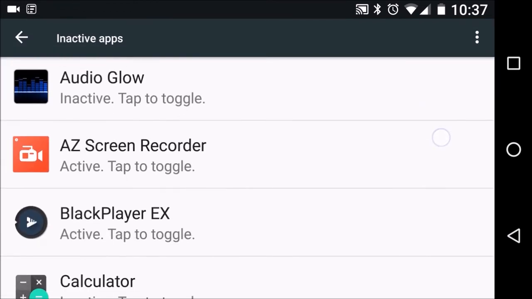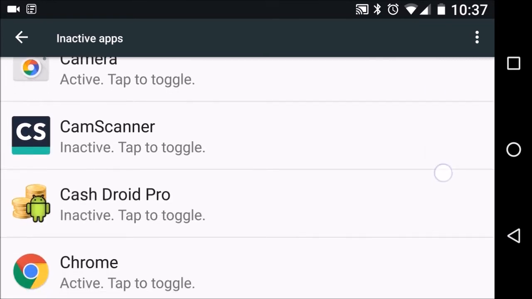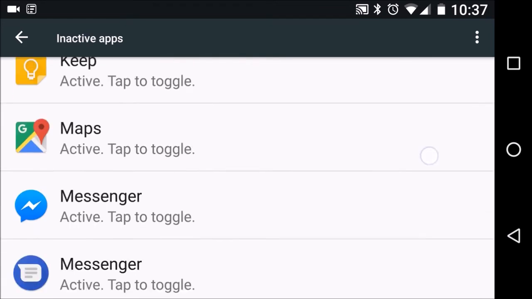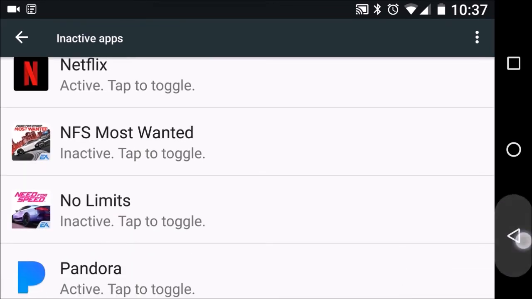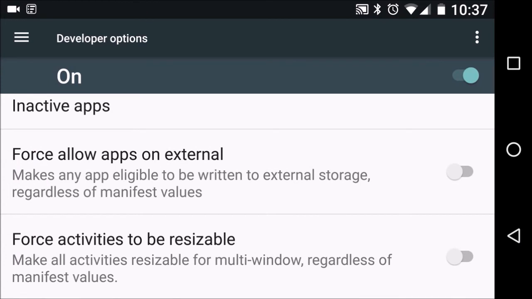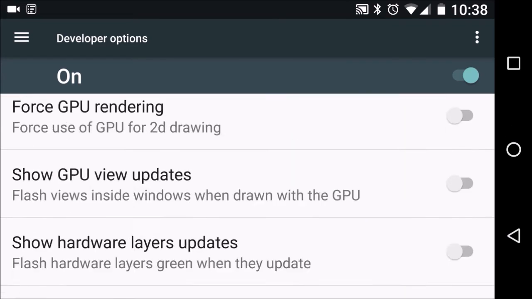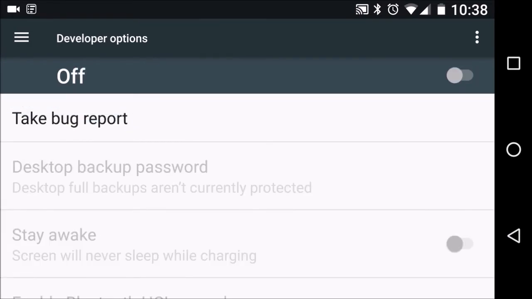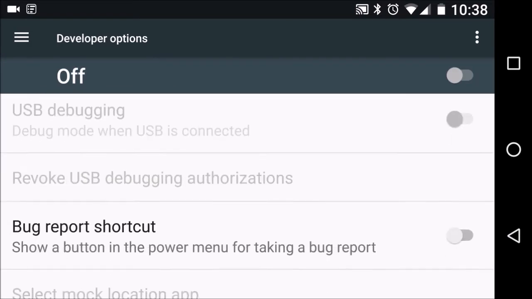And these features, they're going to be great if you just want to see what is going on with your phone exactly, what processes are running, what apps are running, just to maybe save some memory, save battery life. Continuing on here, we can force allow apps on external, such as an SD card, and we can force activities to be resizable. I found this feature really useful when I didn't have the newest update yet and multitasking really wasn't an option.